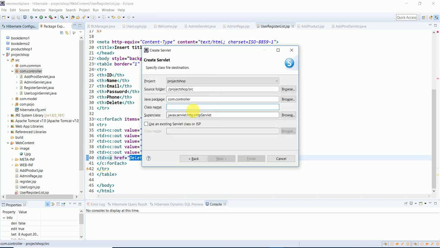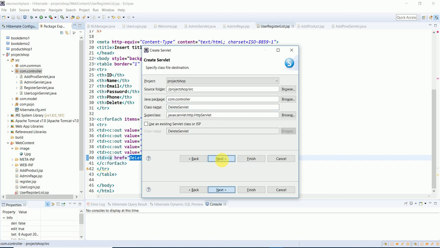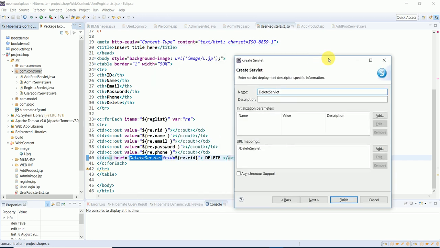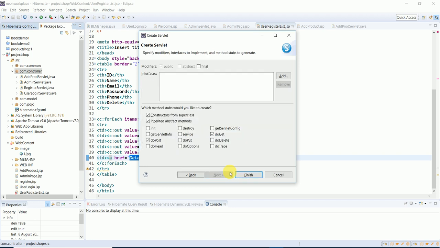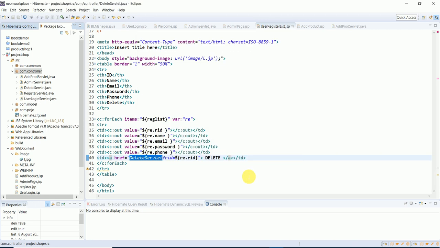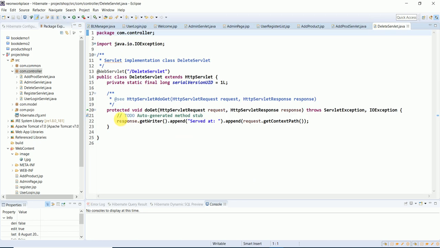Copy, right click on this, create new, other, write your servlet. Write the same name. Now remember, servlets, whatever deletion operation is there, it is always done with the help of the get method and not by the post method. So this time we don't have to unselect the get method because we want the get method and not the post method. So we will unselect the post, keep the get method, remove the constructors, and then finish.